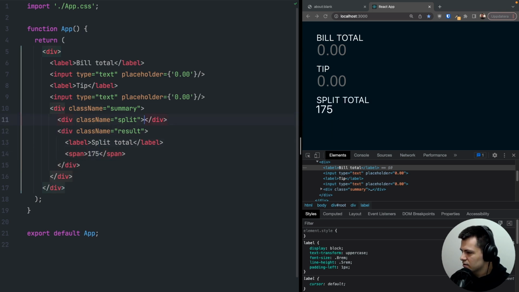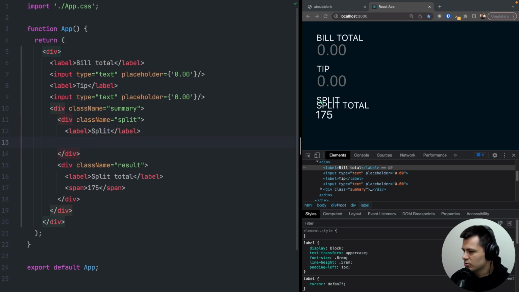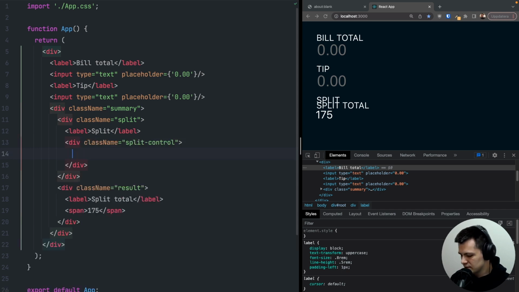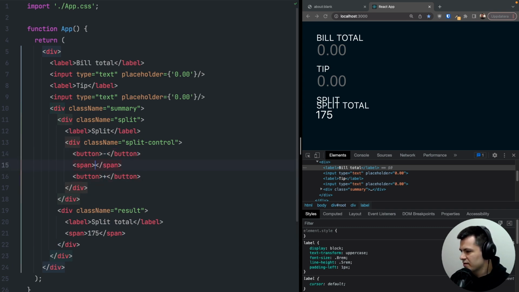And inside split I want to have a label first, and inside this label let's put just split, and underneath I want to have number, how many people we want to split the bill for, and plus and minus button. So let's do div with class name control, maybe we can do a split control, and inside we will have a button with a minus, another button with a plus, and a span with the value. So let's say on the beginning it will be 1 for just one person.